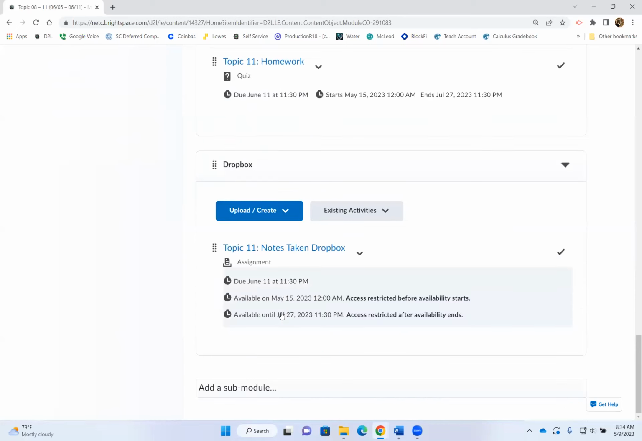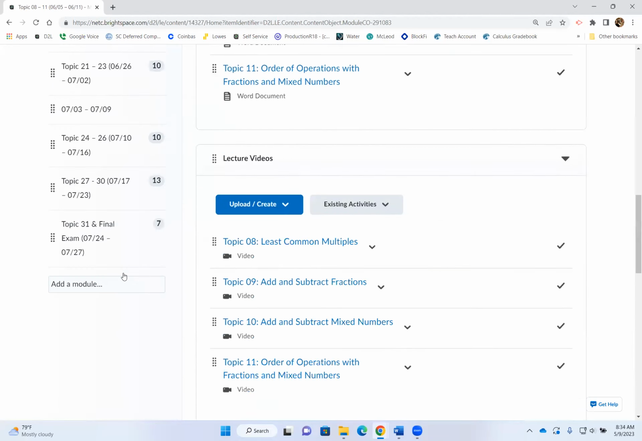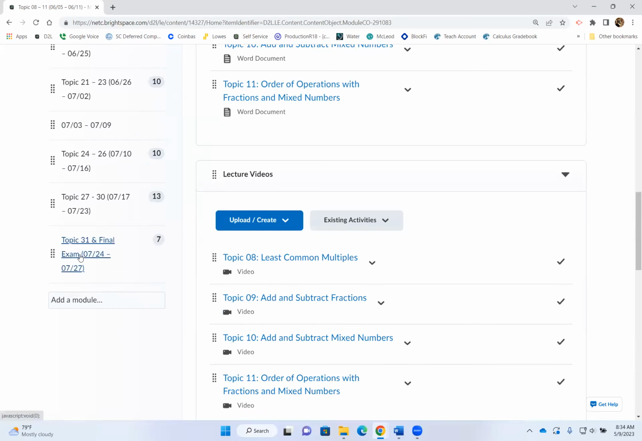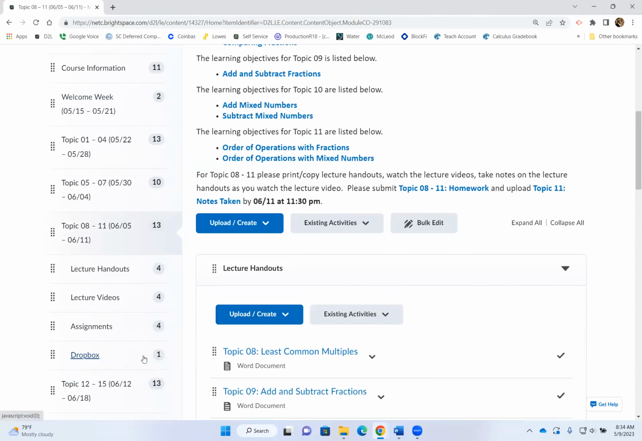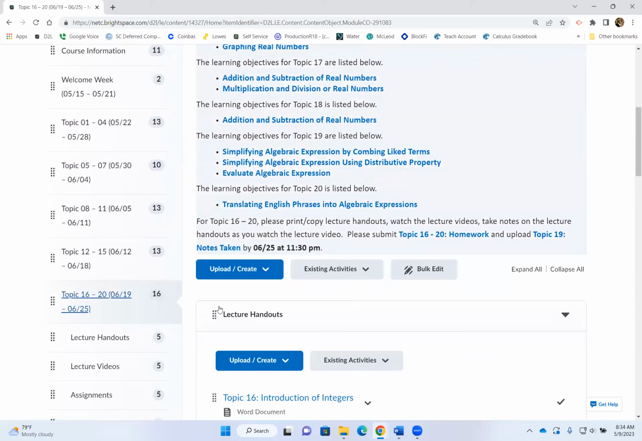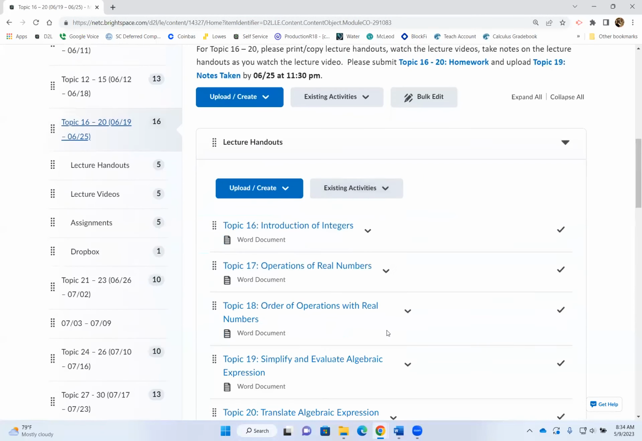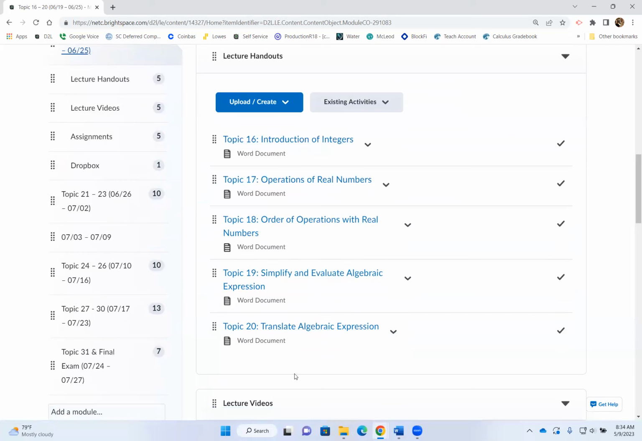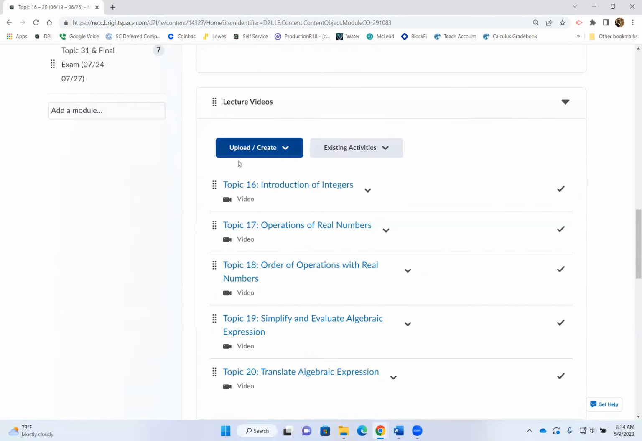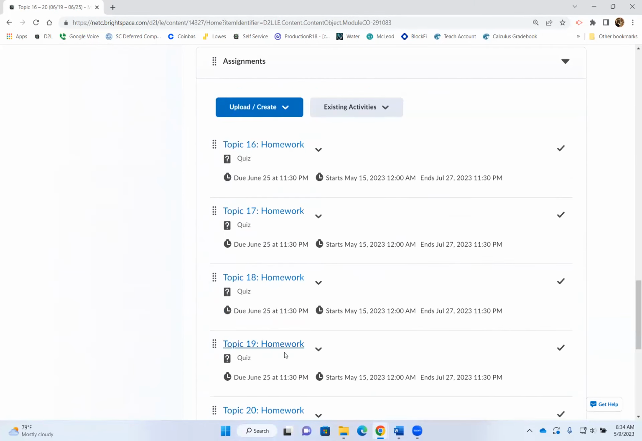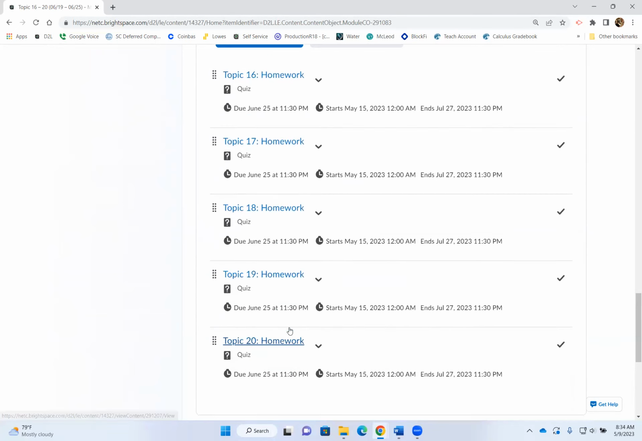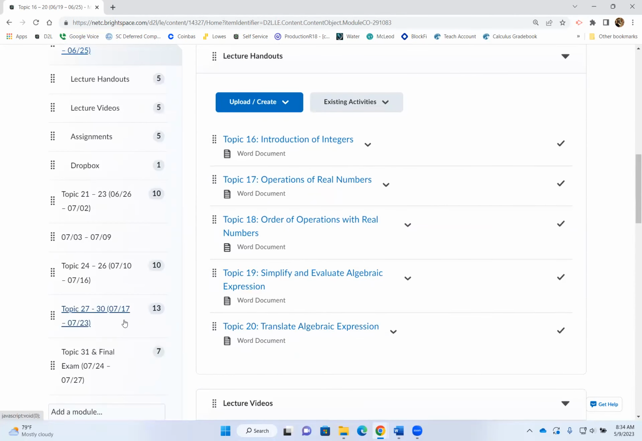You will have homework every week, and you will have a notes Dropbox to turn in every week. The very last week of class, there are no notes that you need to turn in, and there are no notes to turn in for the very first week. If you just click around, you will see every week has exactly the same thing: a lecture handout that you need to print or copy down, lecture videos that you watch and take notes on the handout, homework to do, and the notes you need to turn in. That's how we proceed throughout the course.